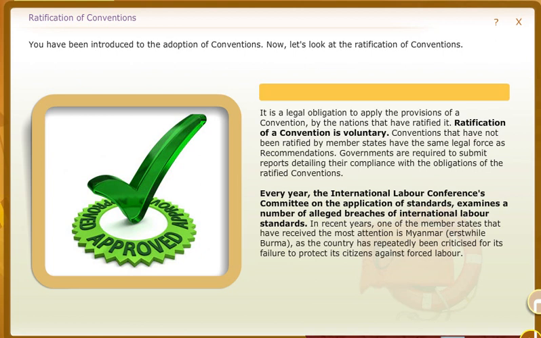Every year, the International Labour Conference's Committee on the Application of Standards examines a number of alleged breaches of international labour standards. In recent years, one of the member states that have received the most attention is Myanmar, erstwhile Burma, as the country has repeatedly been criticized for its failure to protect its citizens against forced labor.